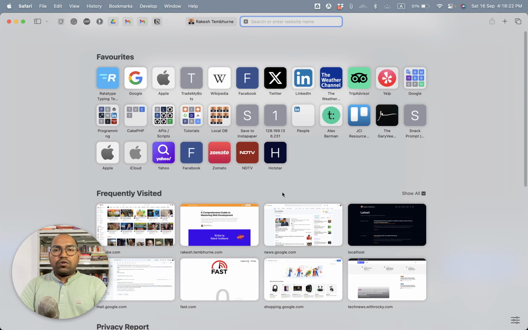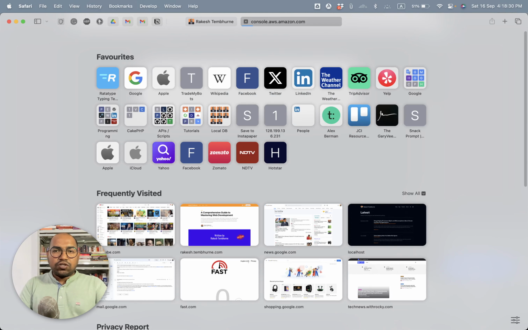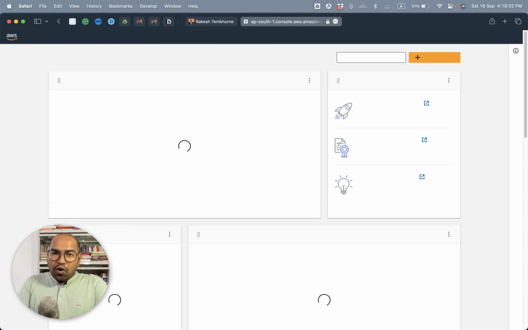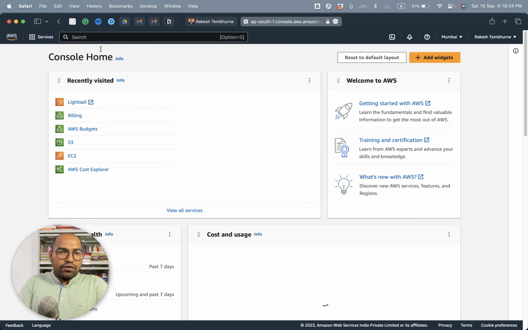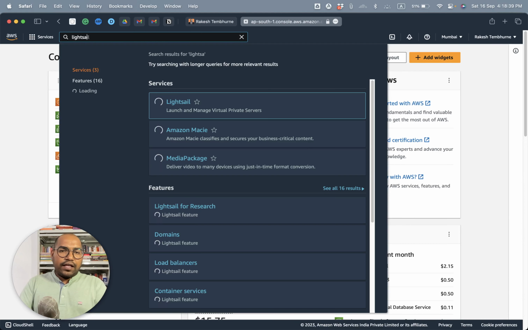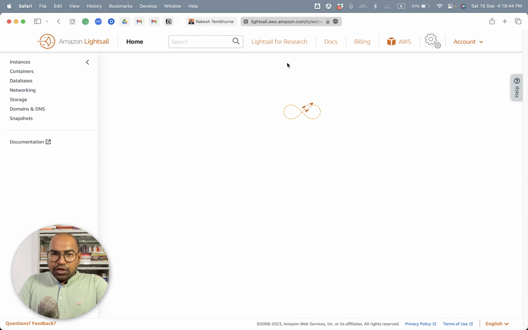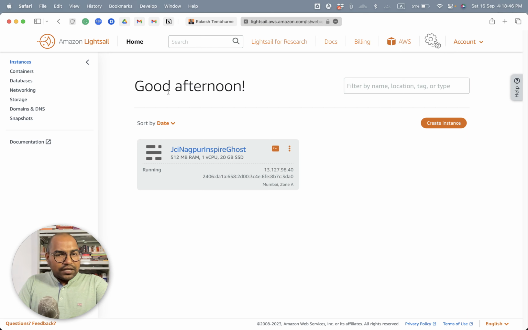Okay, so first of all you have to log in to the AWS services. Go to console.aws.amazon.com, log in with your AWS account, and you can just go to the search and search Lightsail, and then click the link from here. On this Lightsail page, as you can see, the interface is very easy. First of all, on these instances you will see some instances that you have already created.